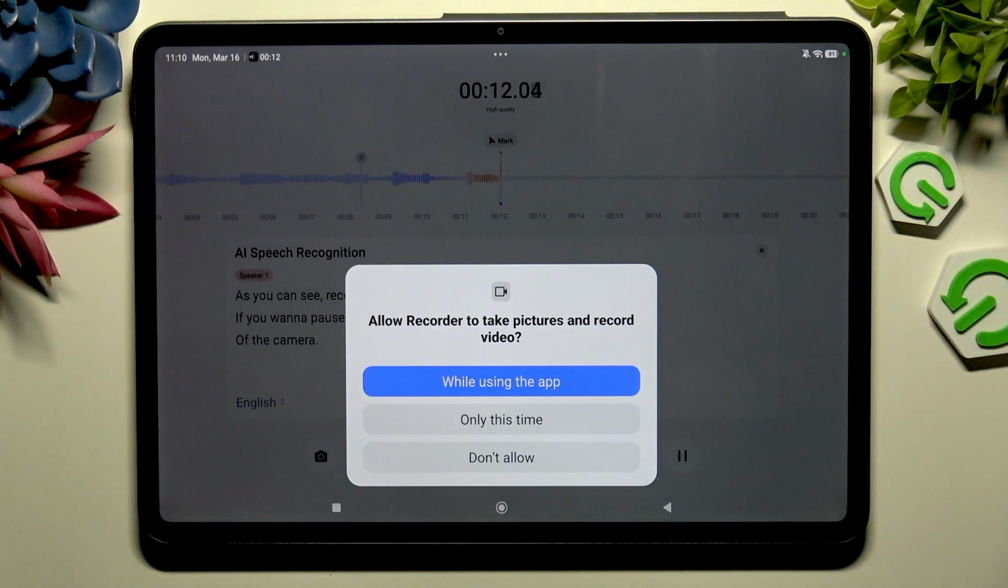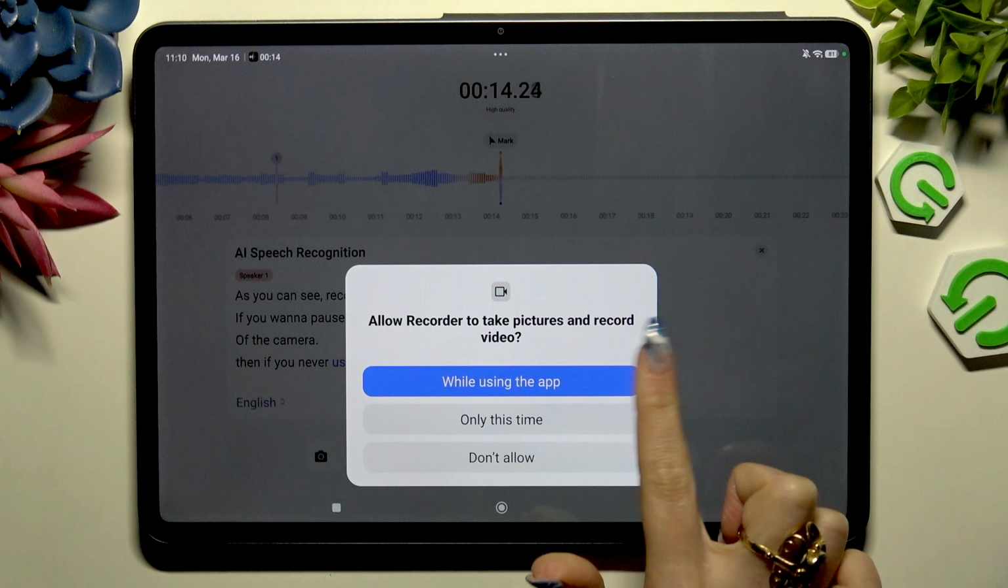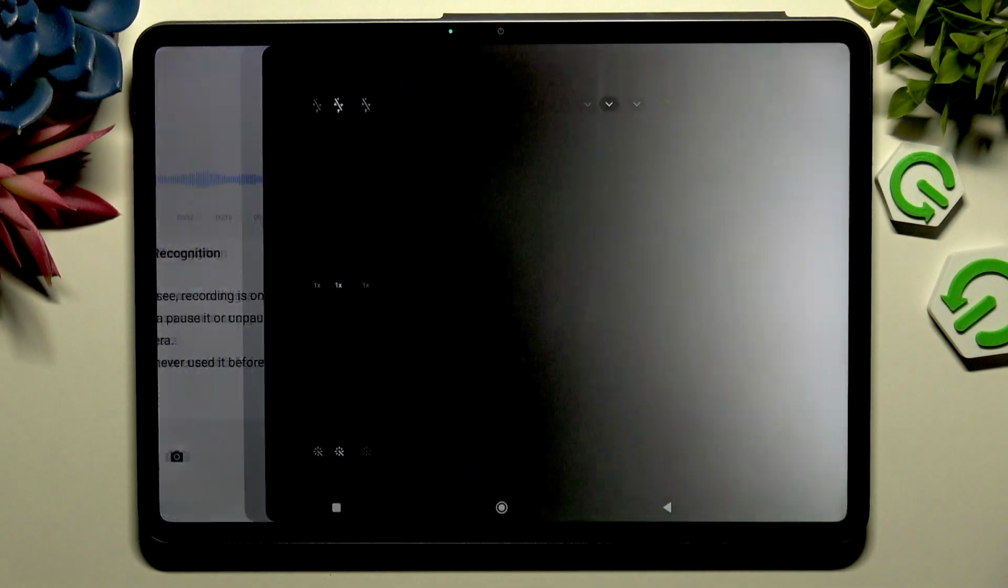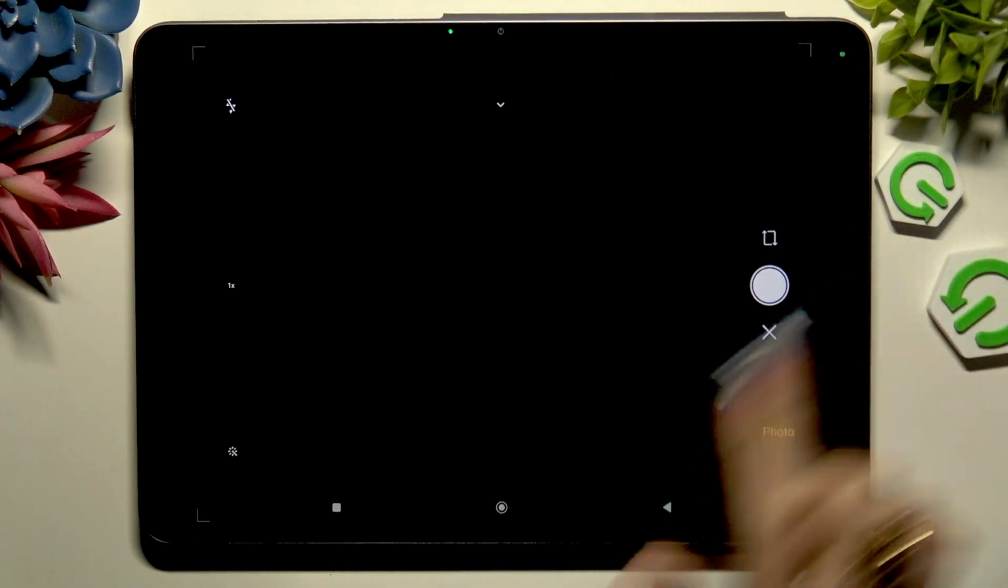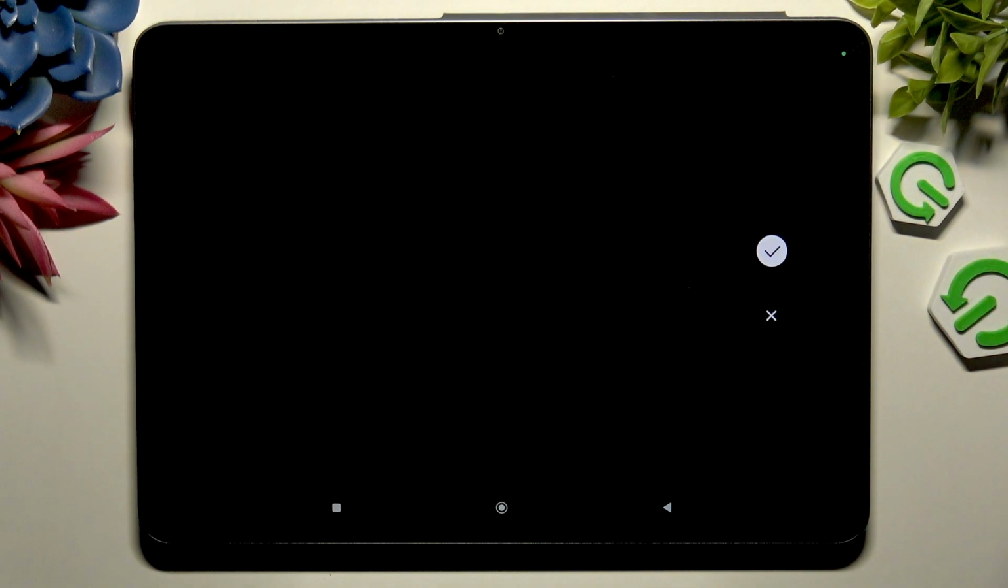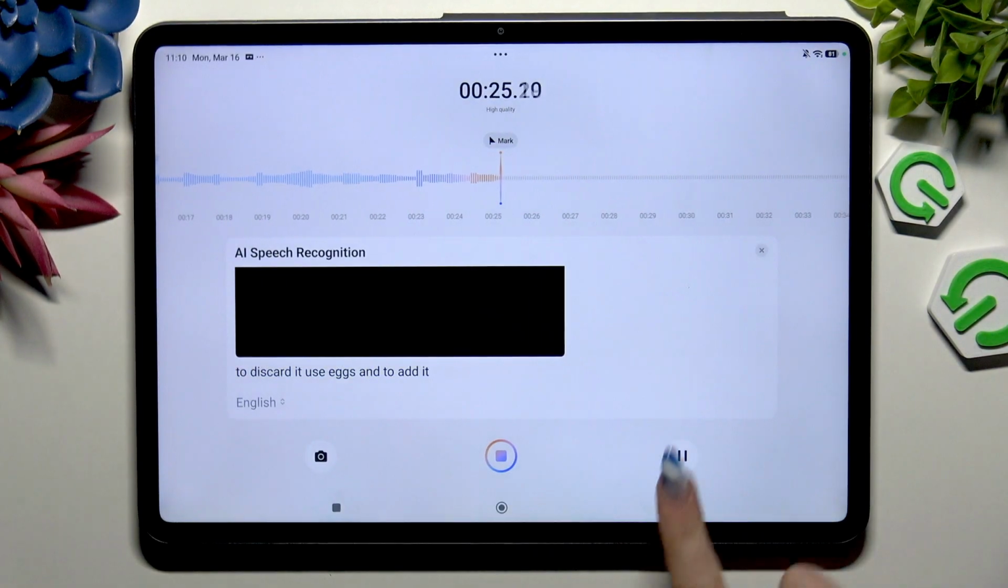Then, if you never used it before, choose while using the app and click on it again, this time to take a picture. To discard it, use X, and to add it, click on the check mark.